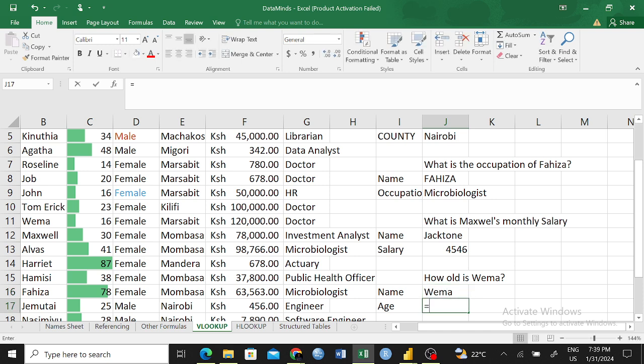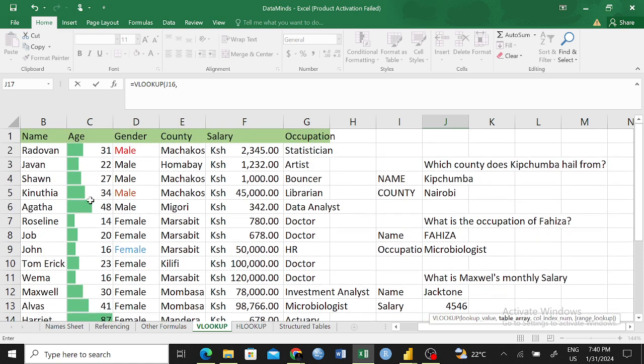Now, the first thing to do, first write the equals sign, then VLOOKUP. Then it is asking you, what is the lookup value? What value are we supposed to be searching information about? That value is WEMA, comma. Where is WEMA contained? We are looking at how old WEMA is.